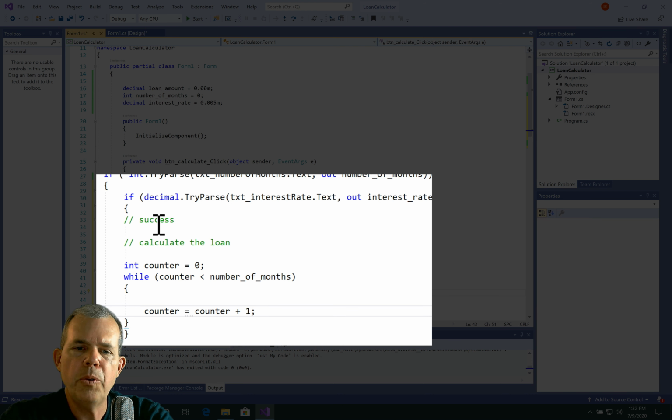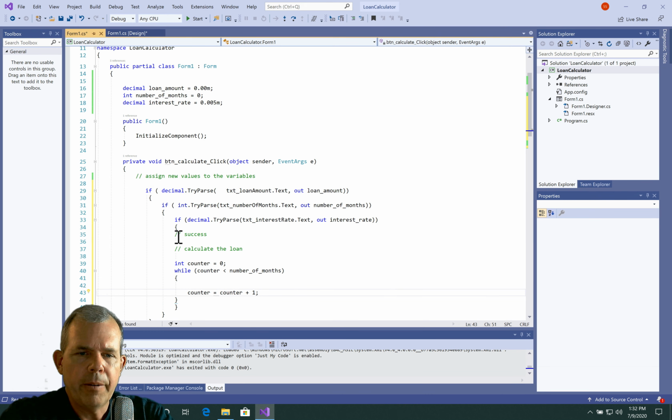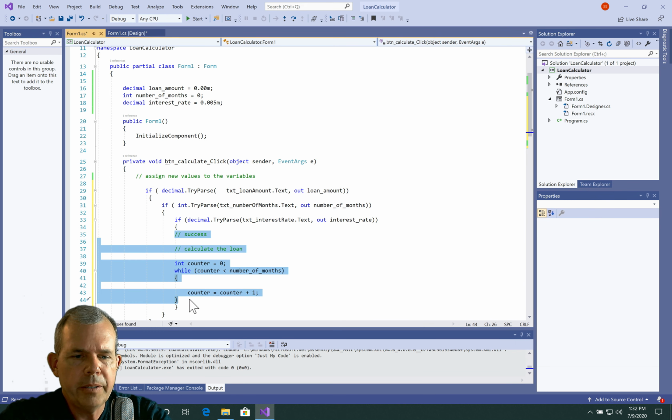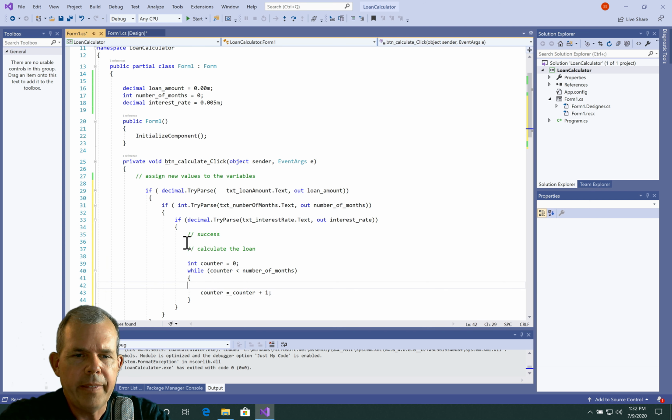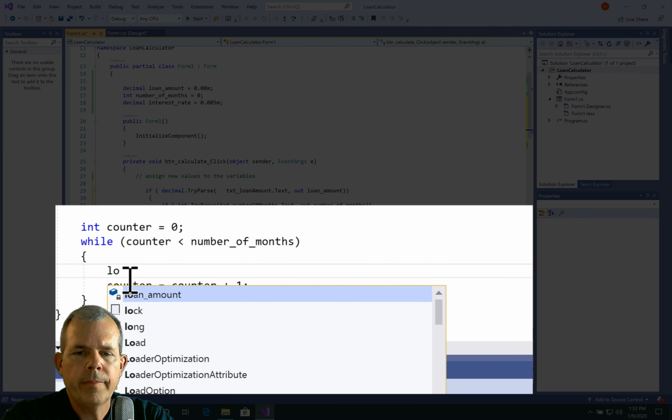Or we're going to continue while counter is less than the number of months. So that's why it's called a while loop. It will do this while the condition is true. Now it looks to me like the indenting can be fixed here, so I'm going to just tab over, and that way this bracket and this bracket are less indented than the others.